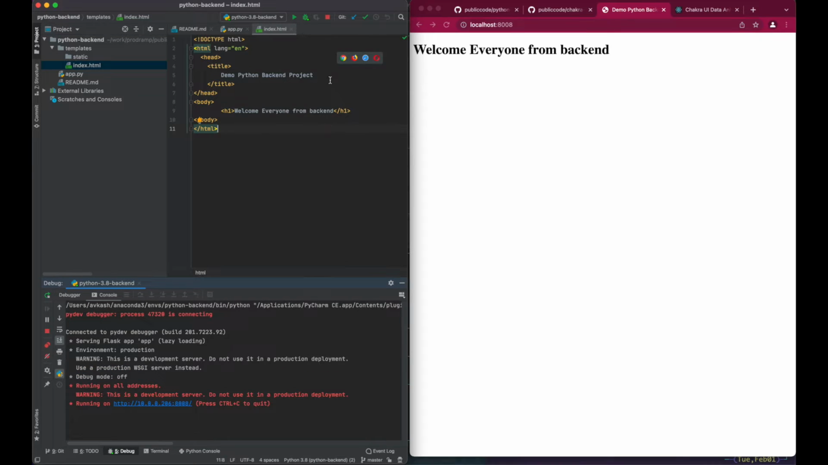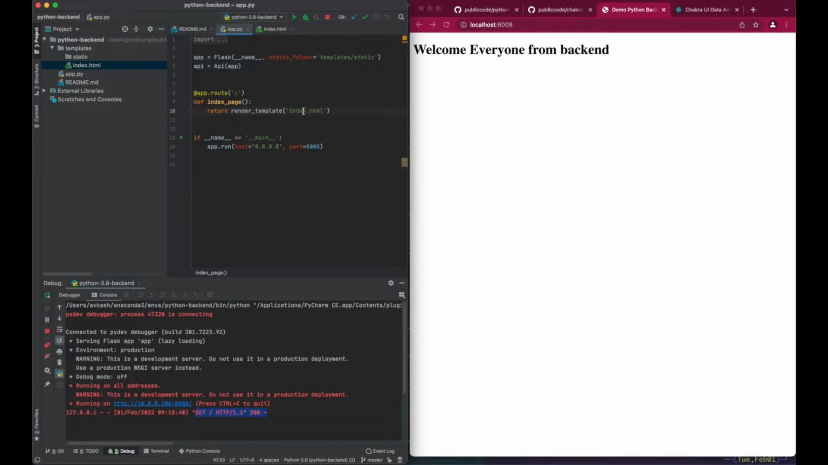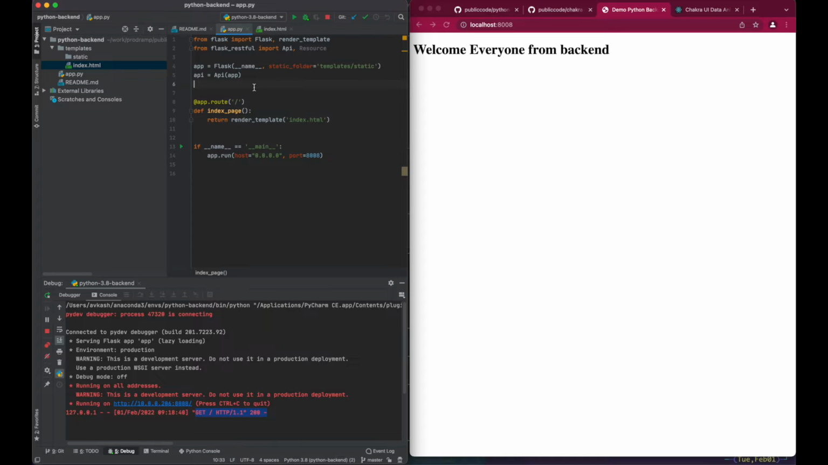The same code is running, and as you could see, the request from the front end has arrived here. It means this code is connected. Let's start adding the API related code in this project.